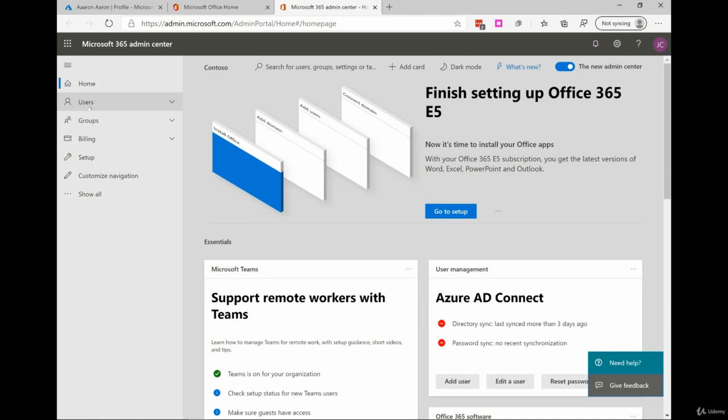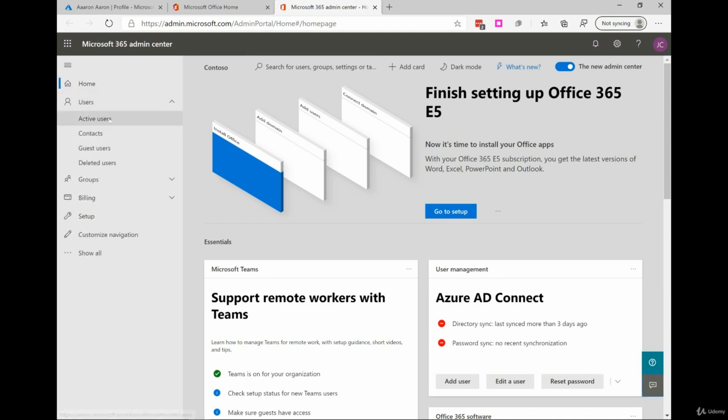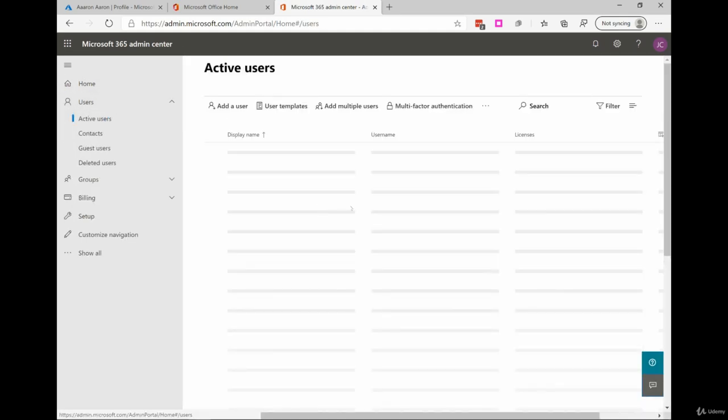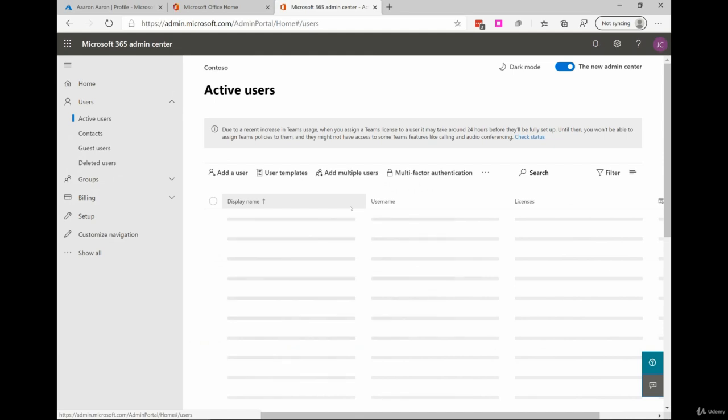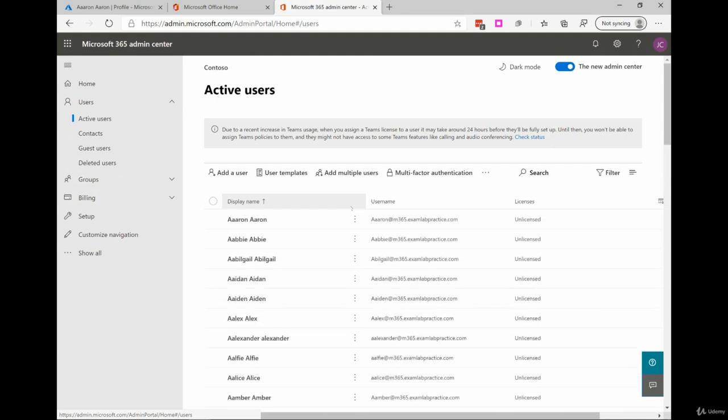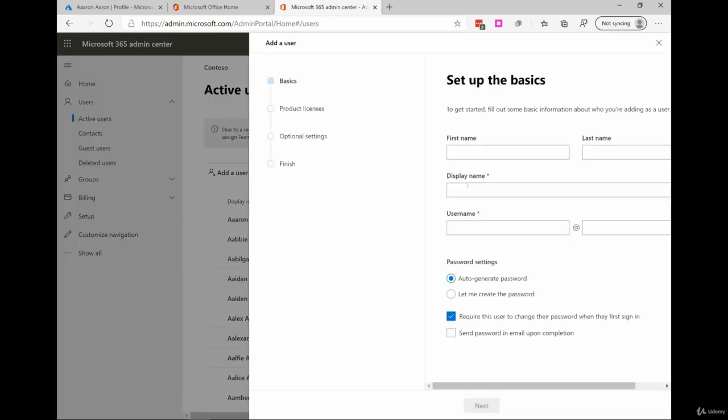So then you have this nice little users drop down, and then we'll just click on active users, and you're going to see the exact same users here that you saw over in Azure AD. Essentially, they're tying to the same place. Okay, so then we would click add user. All right, add a user, and then of course you fill in the information here essentially the same way.